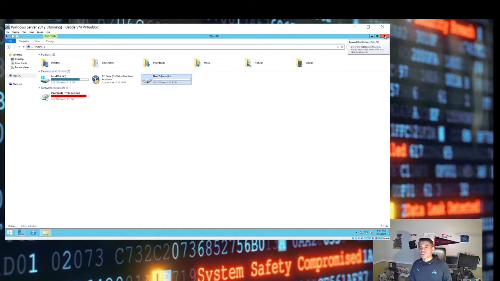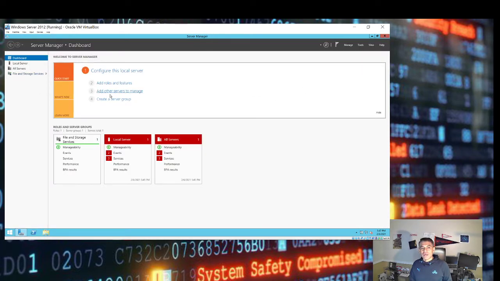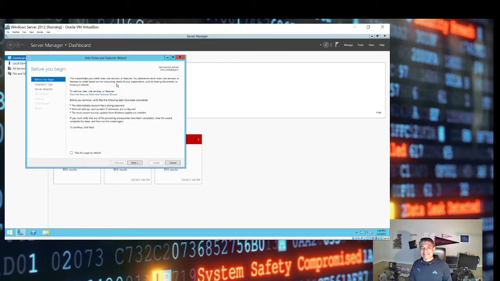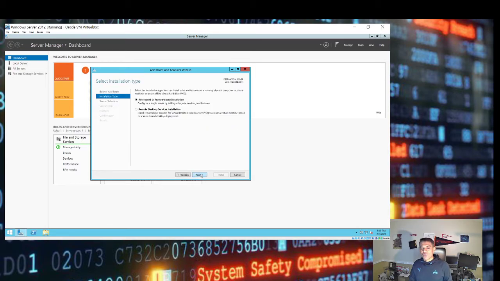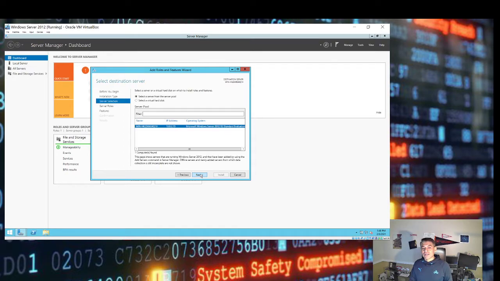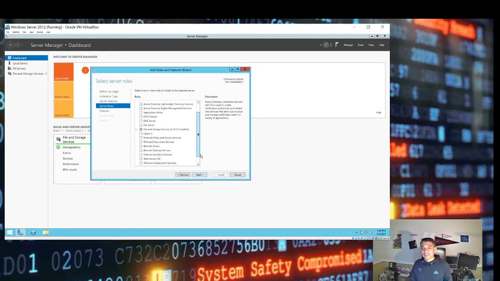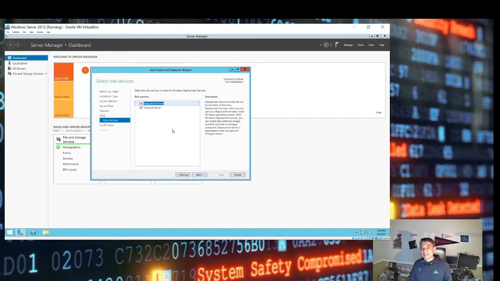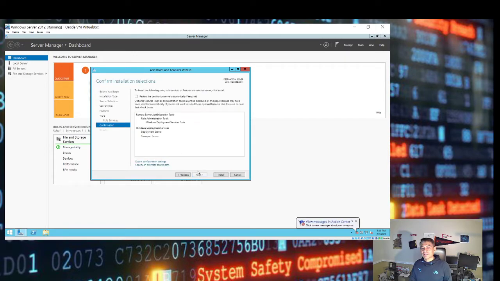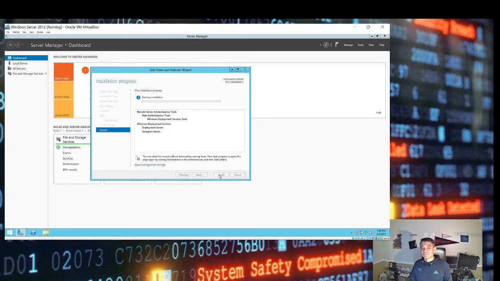So now that I have the storage available to me, I'm going to repeat the steps of adding the role for Windows Deployment Services. I'm going to click on next, next, and here I'm going to select Windows Deployment Services and add the features that are needed. Click on next, next, next, and I'm going to select deployment server and transport server. Click on next, and finally install.